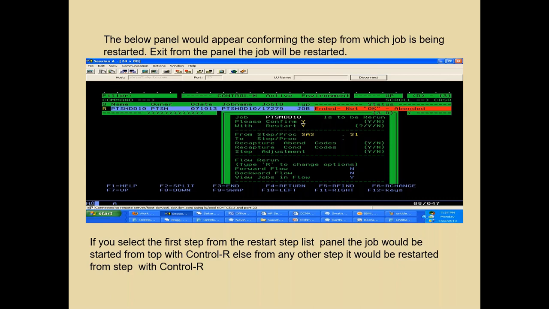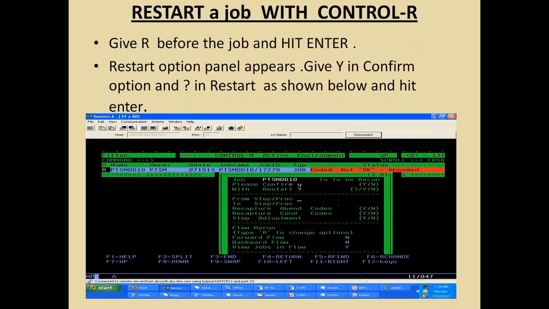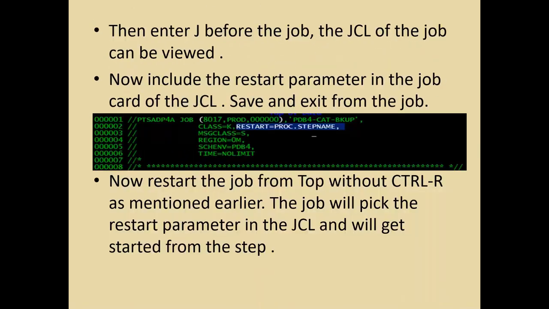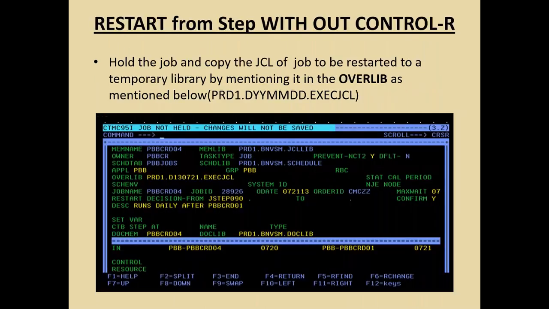Okay. Kulbhushan, one more thing. When we are restarting without control R, in that case, we are copying the job to the overlay library manually, right? Correct. Correct. And then we are seeing the job through option J, and then we are editing, giving the restart instruction manually. Correct.